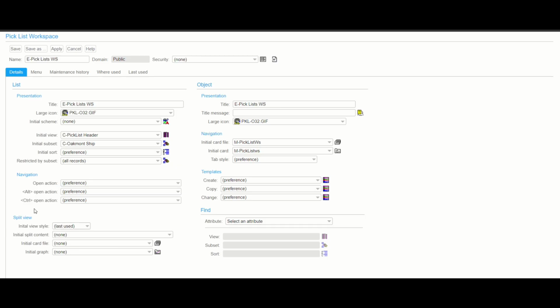Now, we also have the feature in Netlink of split view. So we can tell it what split view content to use, what specific card to open on that card file when you click split view, what card to show, and then of course you can assign the templates for create, copy, and change here too. That would be the same as if you hit the pencil, the quick change, or the paper or the plus paper to create. So you get a lot of options within a workspace.